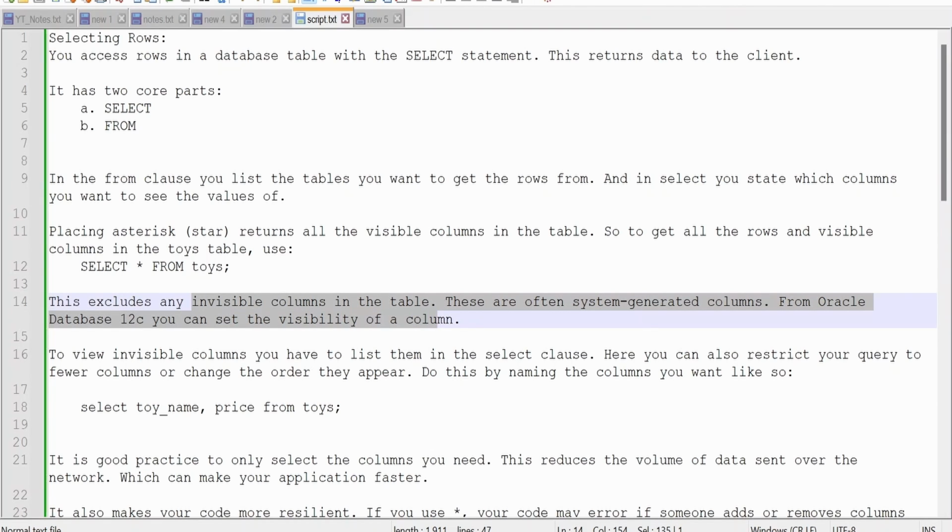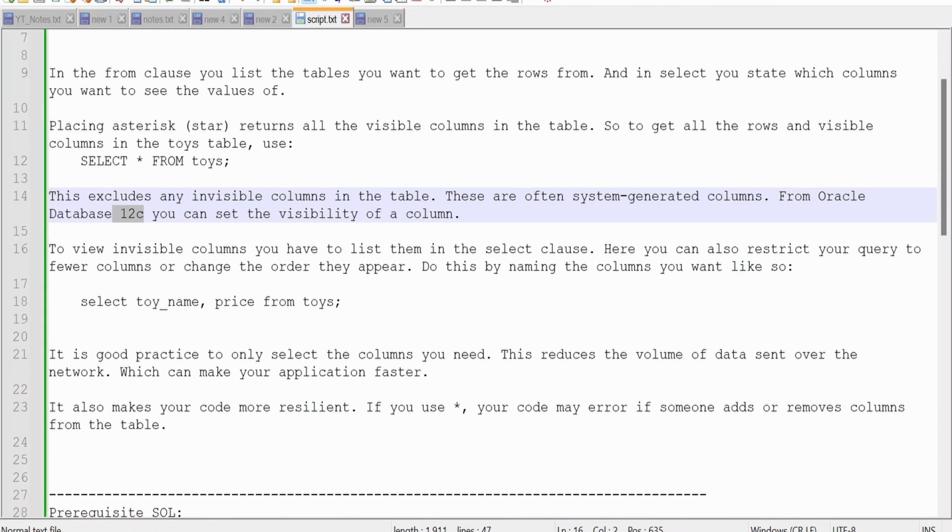Now, if you want to specifically get the details of the invisible column, then you have to explicitly mention the column names. If you want to view the invisible columns, you have to list them in the select clause. As I told, we have to write the column name over here.